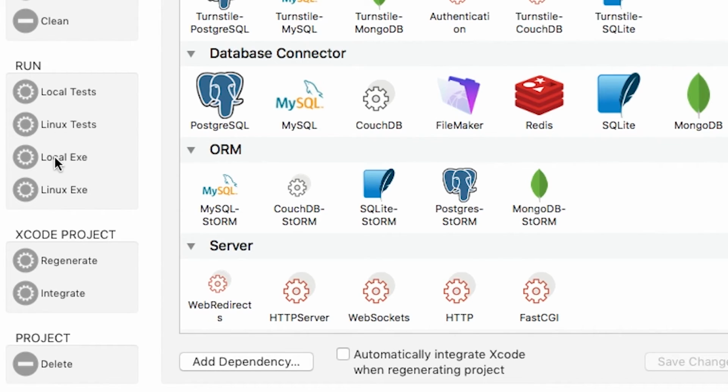The fourth section lets you regenerate your Xcode project. When doing server-side Swift development, I never add files directly to the Xcode project within Xcode itself. Instead, I like to add them with Terminal or Finder and regenerate the Xcode project. So this is something I use often. The Integrate button sets up your Xcode project to automatically trigger a Linux build upon every build of your project.